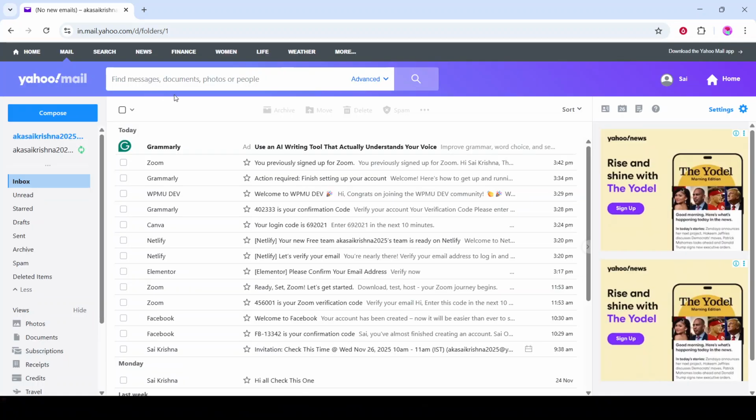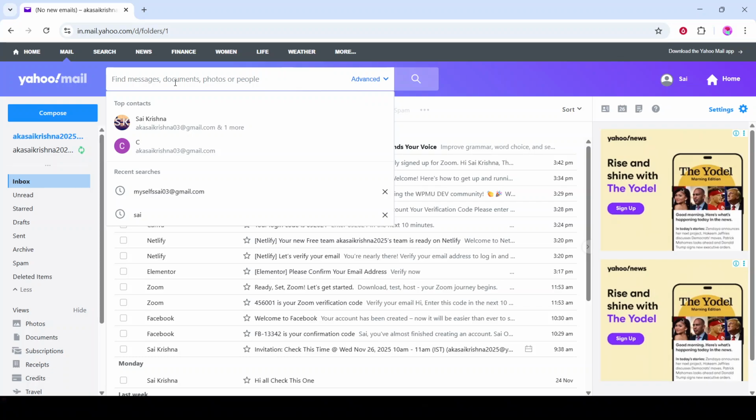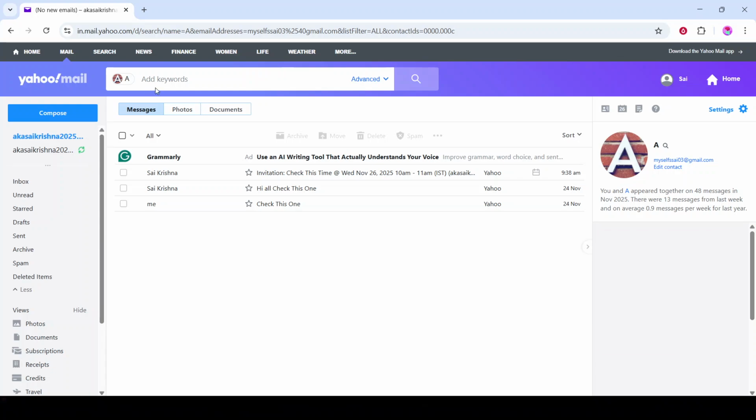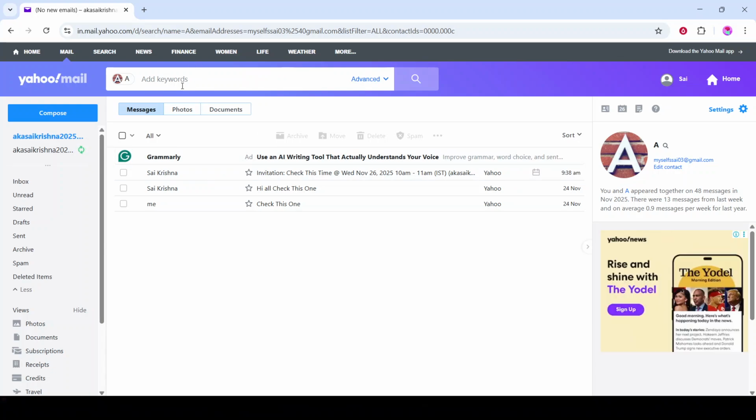Once you're in your inbox, head to the search bar at the top. This is the fastest way to gather every message from a specific sender in one place. Type the sender's exact email address for best accuracy, or their name if that's how their messages usually appear, then press enter. You'll see your inbox filter down to only the messages that match your search.